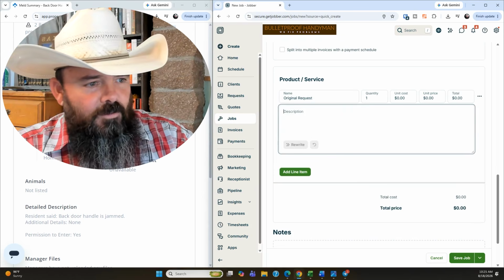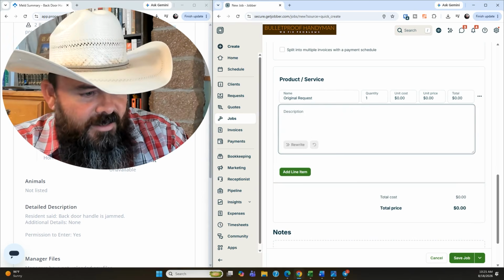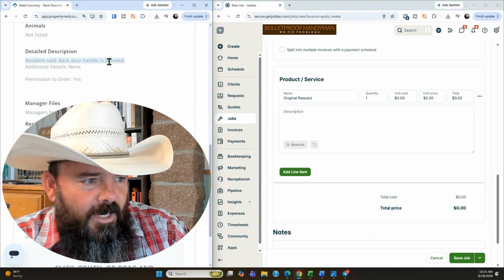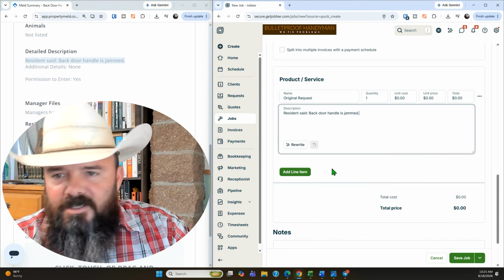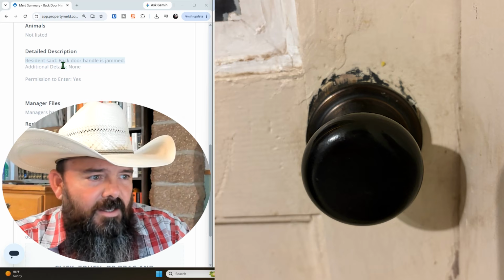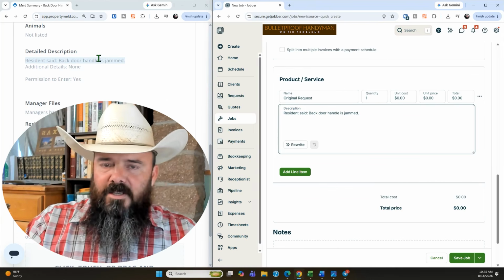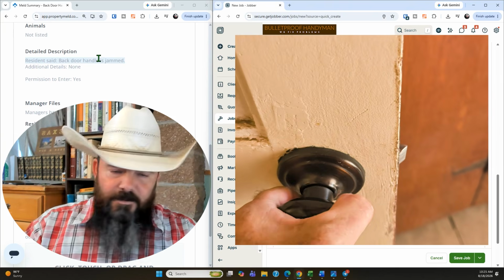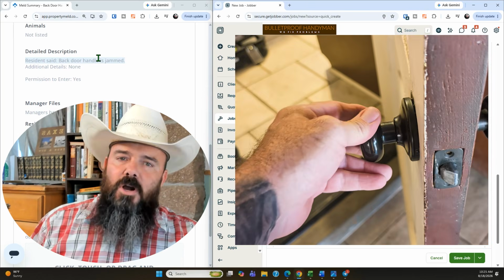And then inside that original request, now this is the actual open work order right here on the left. So inside there, I'm going to come down here to the detailed description, and I'm going to copy just this part that's actually the tenant's description and paste it into here verbatim. And there's a picture of the doorknob right there, and all it says is back door handle is jammed. Typically, that means one of two things. Either the door itself is jammed in the frame, or the latching mechanism for the doorknob is just not really retracting all the way, which causes people to call it jammed.